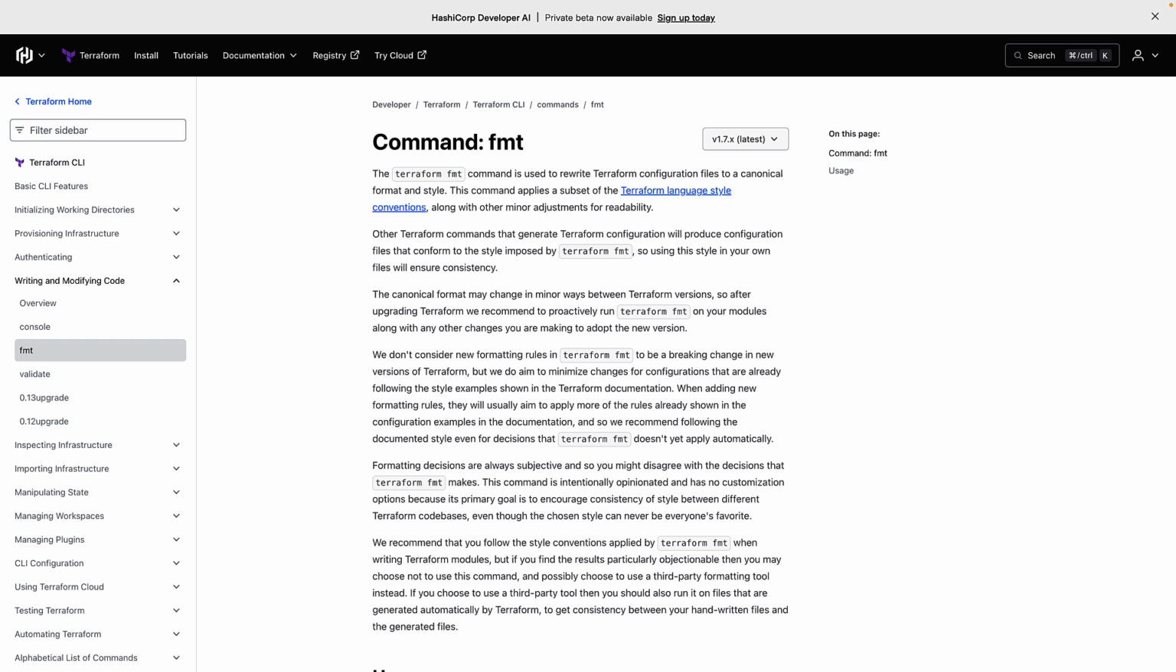These tools are instrumental in automating the formatting and validation process, making it easier to manage your infrastructure efficiently and error-free. Using terraform fmt for consistent formatting. Consistency in configuration files is crucial for teams to understand and manage the infrastructure easily.